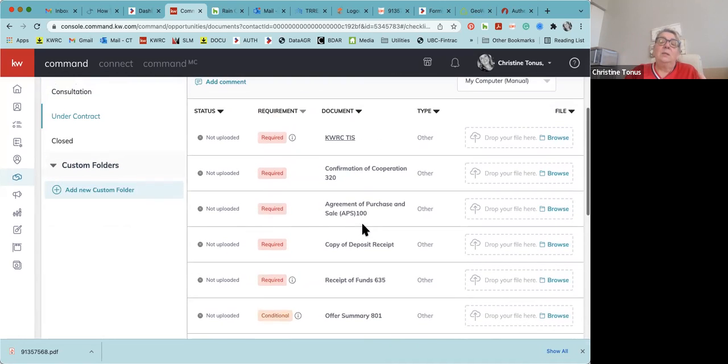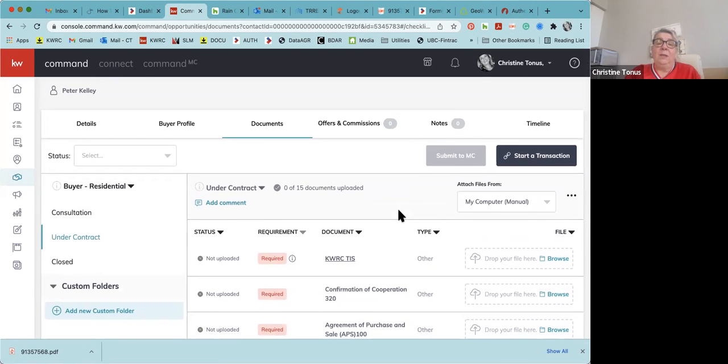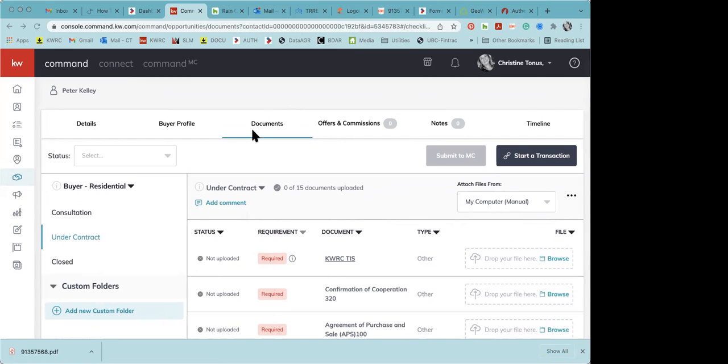So here are the required ones: confirmation of cooperation, agreement of purchase and sale, copy of the deposit receipt, that happens after it goes through. I've listed these all in here for you. So that's one place to look. Or I sent out that email through Wayne that has a list of all those forms. Let me see, where did we have that? So there's the forms, and I'm going to update them. That's for buyer forms and seller forms. Okay, does that answer your question? Yep, thank you very much. Yeah, no problem. Okay, let's go back to.